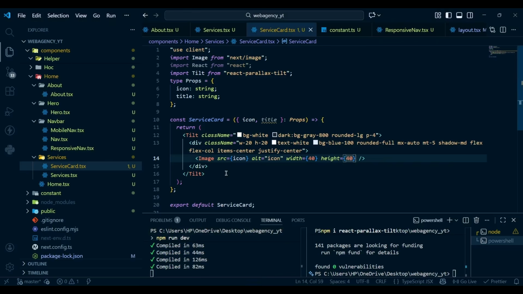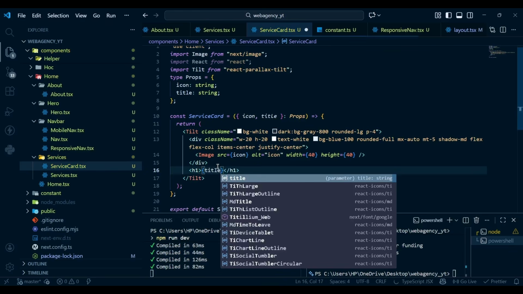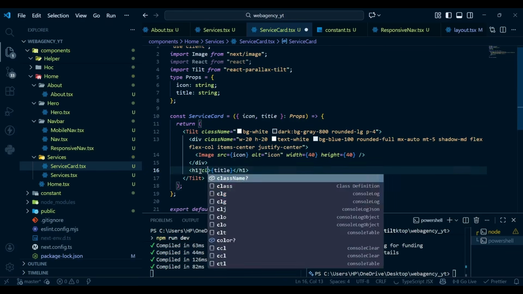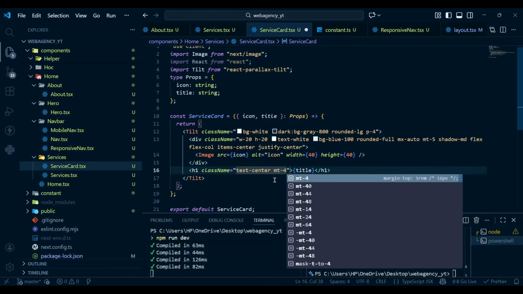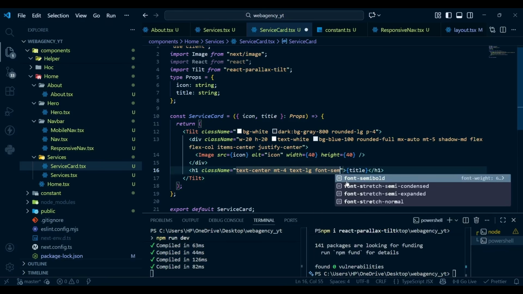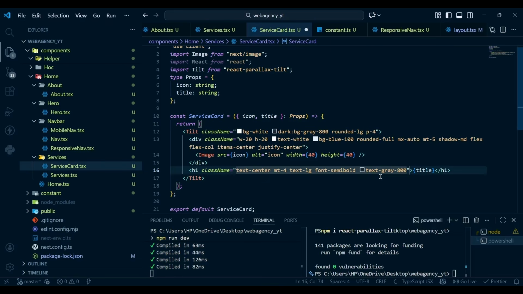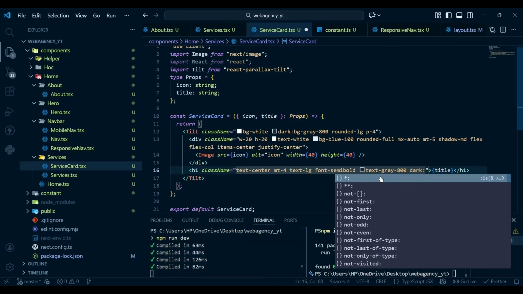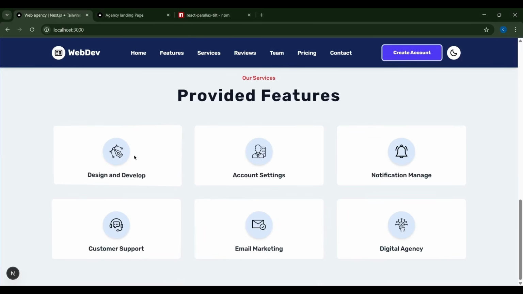Awesome. Next, after the image, we have h1 with the title, and here I'm going to add some class name of text center. Then we have margin top of 4, text will be large, font semi bold, then text gray 800, in the dark mode text gray 100, and if I hit save and go to our project, here we have our title.